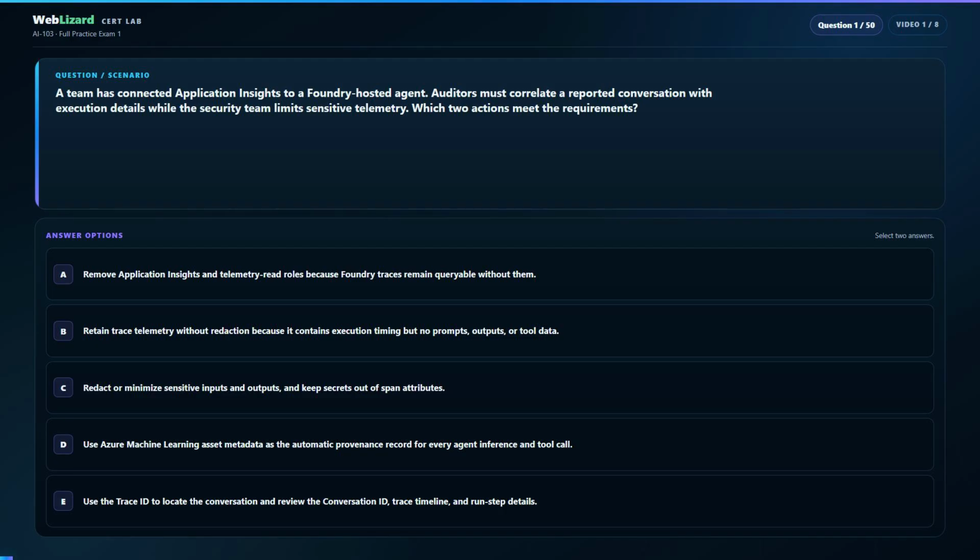Select 2 answers. A. Remove Application Insights and telemetry read roles because Foundry traces remain queryable without them. B. Retain trace telemetry without redaction because it contains execution timing but no prompts, outputs, or tool data. C. Redact or minimize sensitive inputs and outputs, and keep secrets out of span attributes.